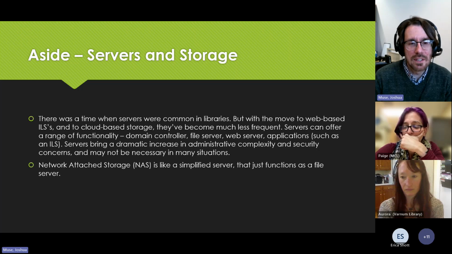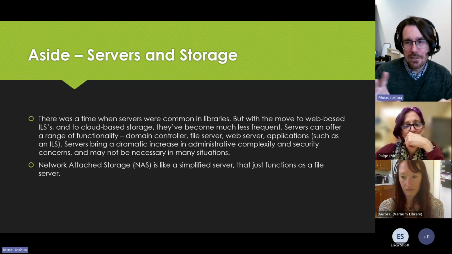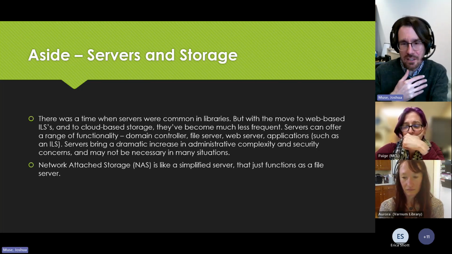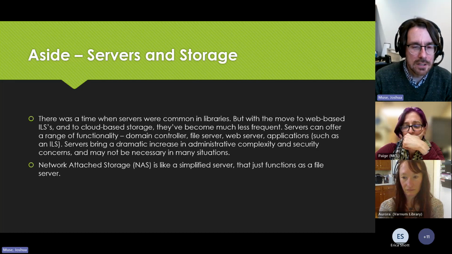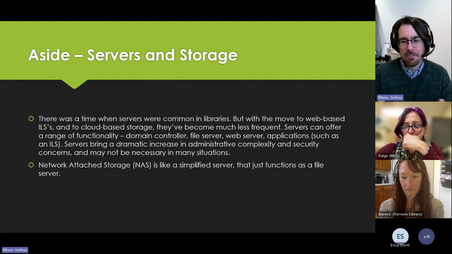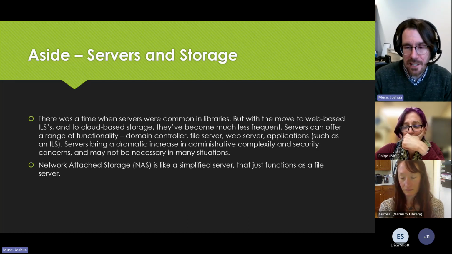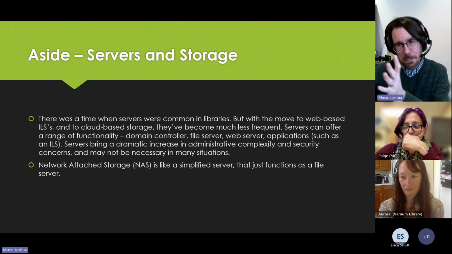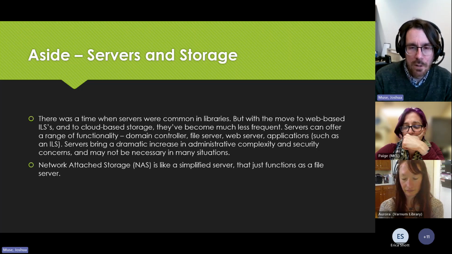They do have some ramifications for how your network is set up because everything needs to be able to see the server or the network attached storage. But yeah, that's that. You may or may not have these. Like I said, in many cases, people are moving to the cloud for a lot of these needs.